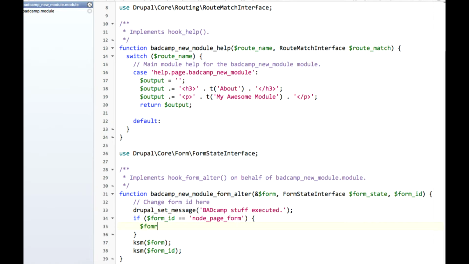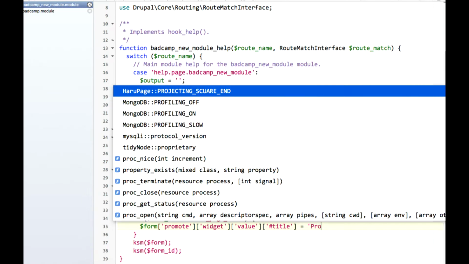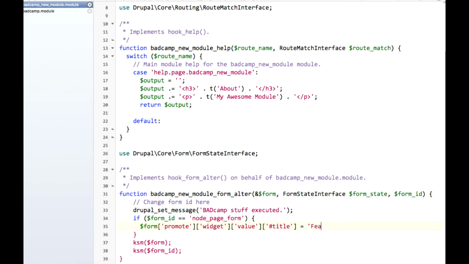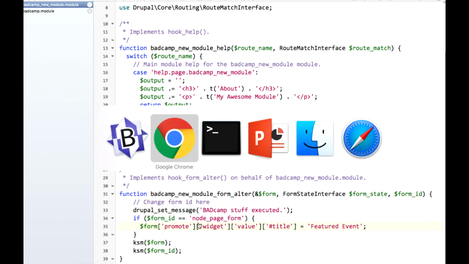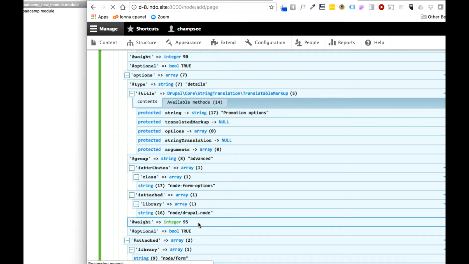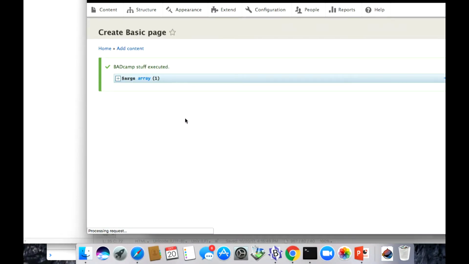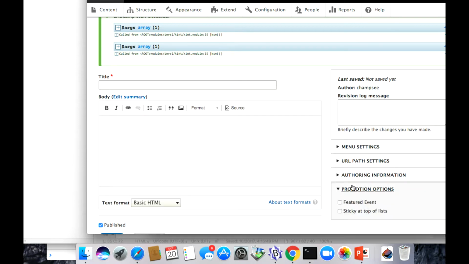Execute these commands, and basically it's $form promote widget value title, and we can say featured event. All right, and a quick prayer to the demo gods that I got that right. Then there you have it.